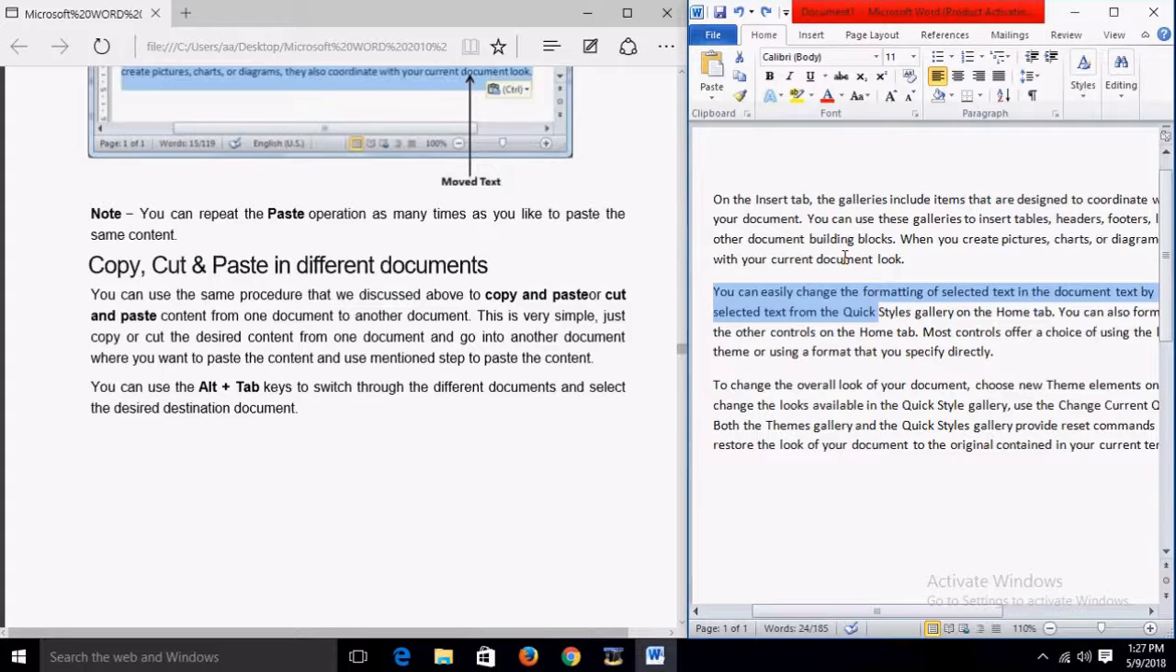You can use the same procedure that we discussed above to copy and paste, and cut and paste, content from one document to another document. This is very simple. Just copy or cut the desired content from the document, go to the other document where you want to paste the content, and use the mentioned steps to paste the content.